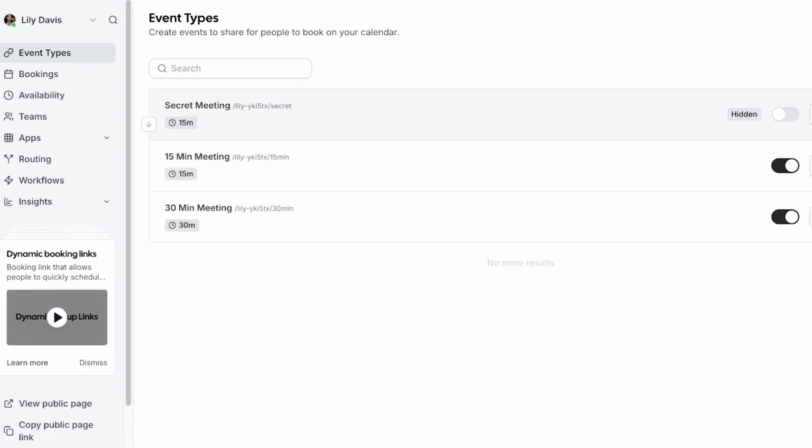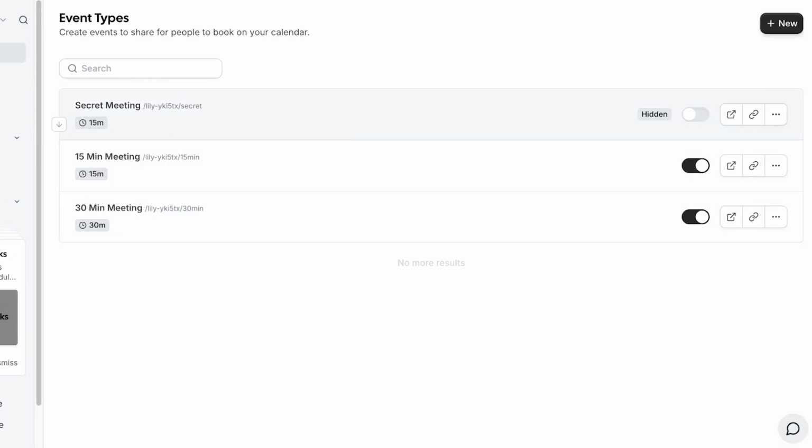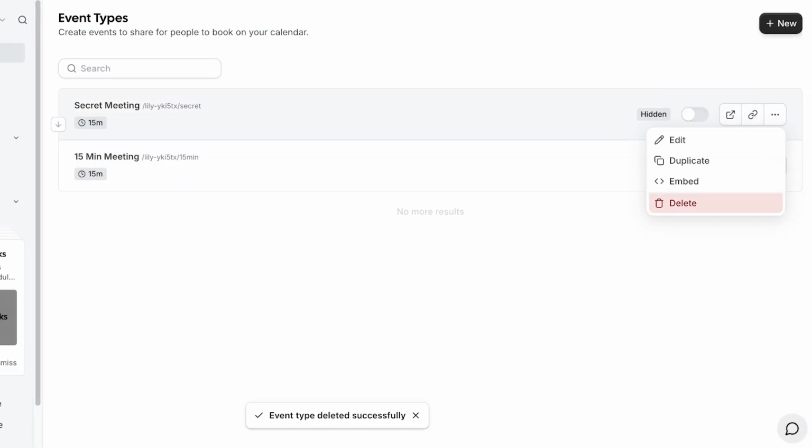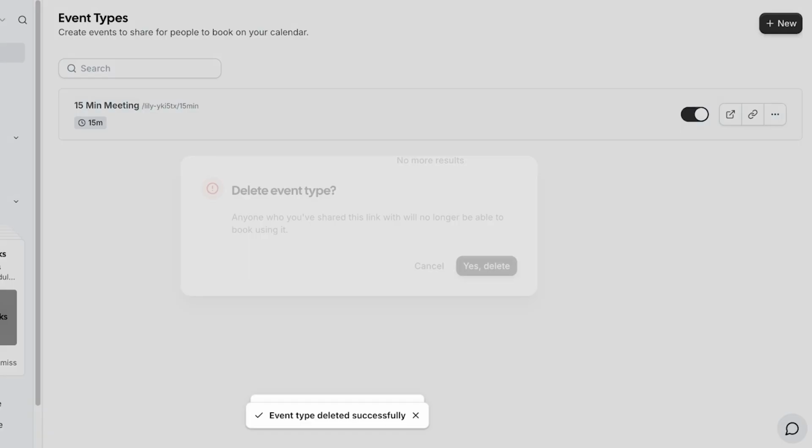Now, once we do that, you guys will see there are going to be a few basic event types that are going to be created for you. So it says secret meeting, 15-minute meeting, and 30-minute meeting. So I'm going to delete these, and we're going to change these up and add our own. So we're going to delete all of these like so, and then add our own meetings.